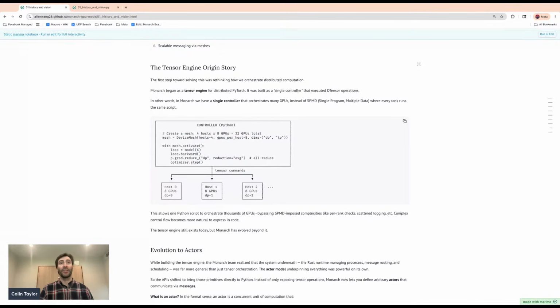And importantly, this is done asynchronously. So you can asynchronously distribute compute and only request the results when you need them. This type of programming model is called single controller. There are other examples of single controller you might have heard of.